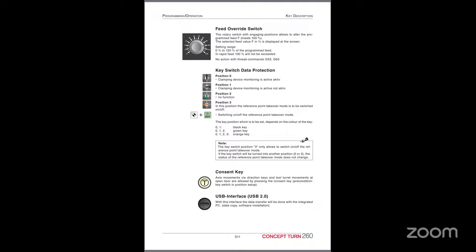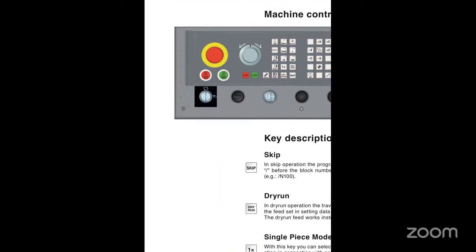And we have one USB interface to transfer the CNC program into the machine, copy any data, or install any software. We can use this USB 2.0 interface. So here you can transfer programs from your computer into the machine, or you can copy anything, or you can install any software with the help of this USB port.